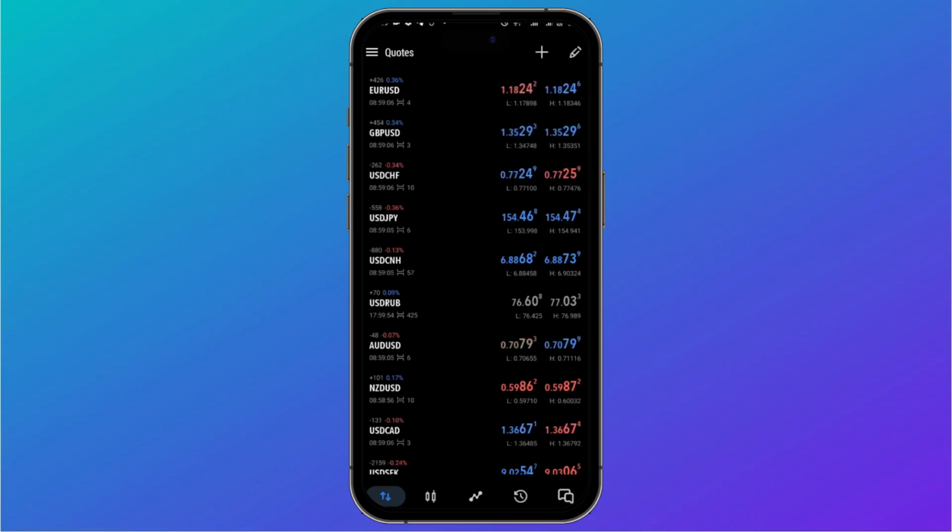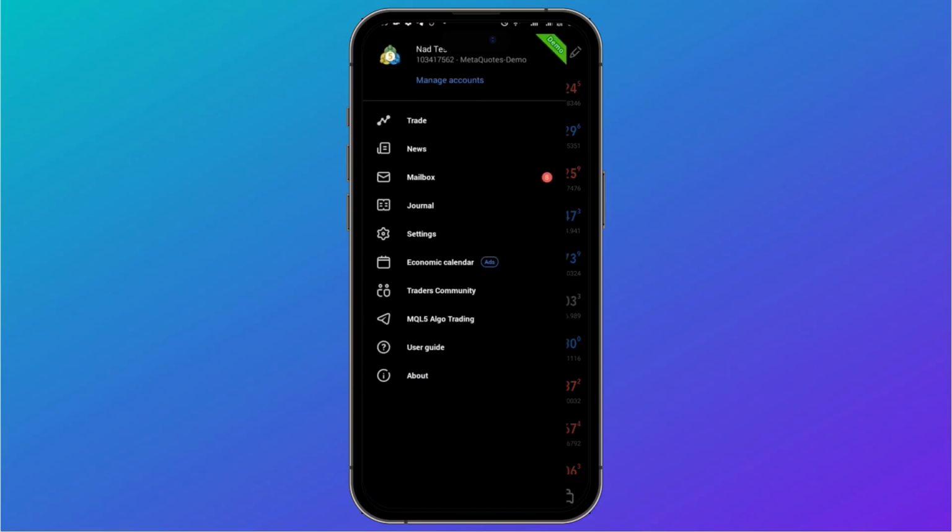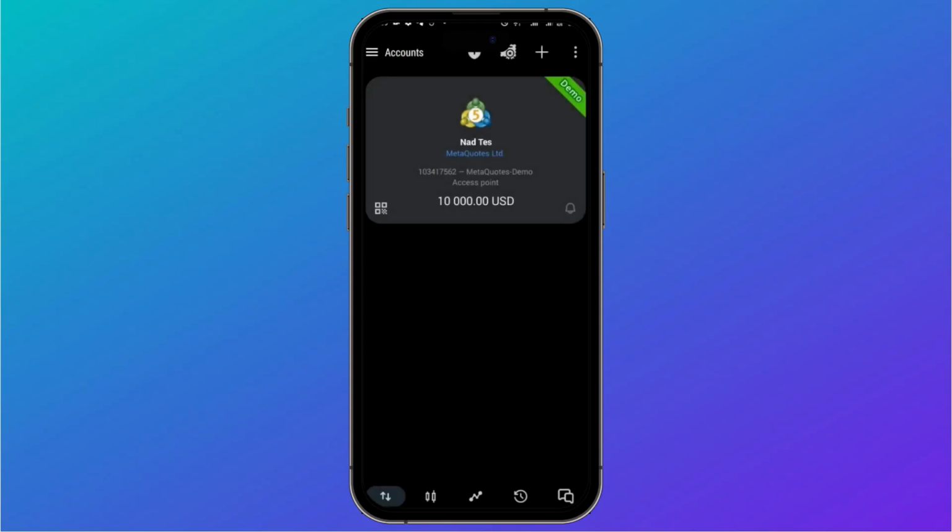Then head over to the Manage Accounts. There you will find an option for brokers. Tap on Brokers. You will see the Broker Search option. Search for Vantage in the search bar.